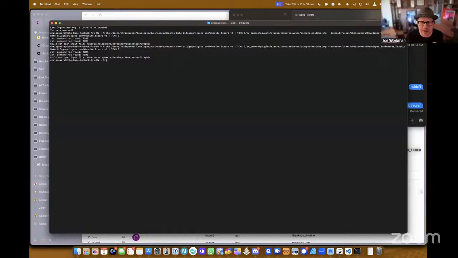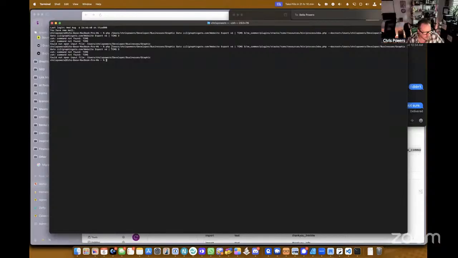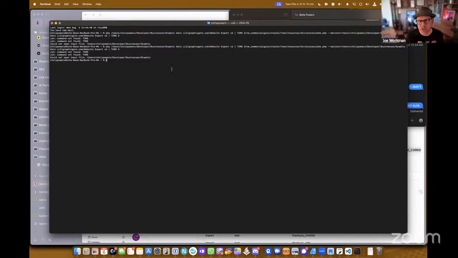Okay. See how many spaces you have in your folder names? You have to put quotes around that entire folder. Either that or put a backslash in front of each space. So you have Graficato LLC in there, and then Web Export V6. This is why I don't use spaces in my folder names, because I'm a terminal user and I want to be able to access my entire machine easily.